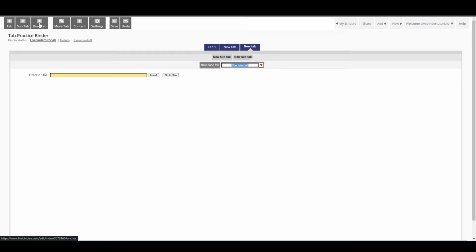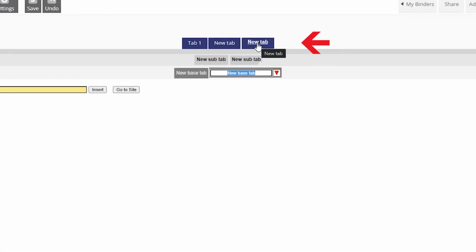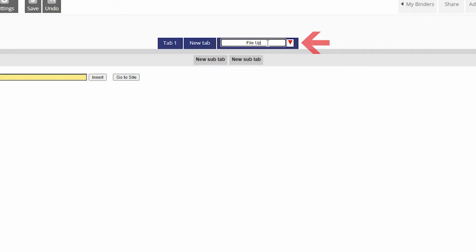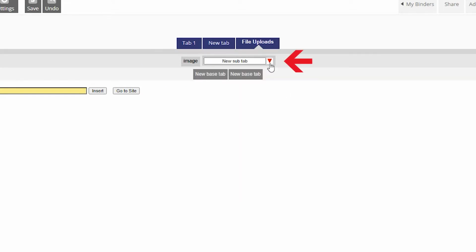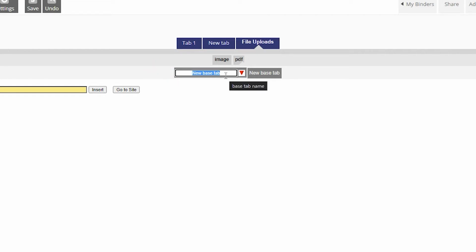And you're most likely going to want to name these tabs so your viewers can jump straight to the content that they need. You can rename them simply by clicking directly on the tab. So I'll just, for example, name this one File Uploads. And then I'll name the subtabs underneath it with image. It's going to be PDF. And we'll name the base tabs as well. Do example 1 and example 2.